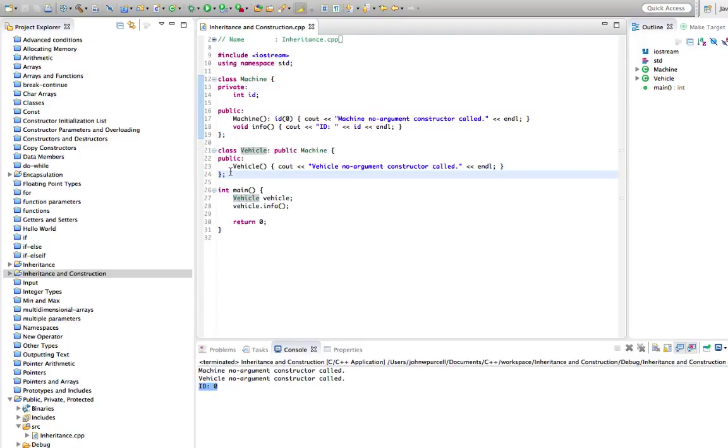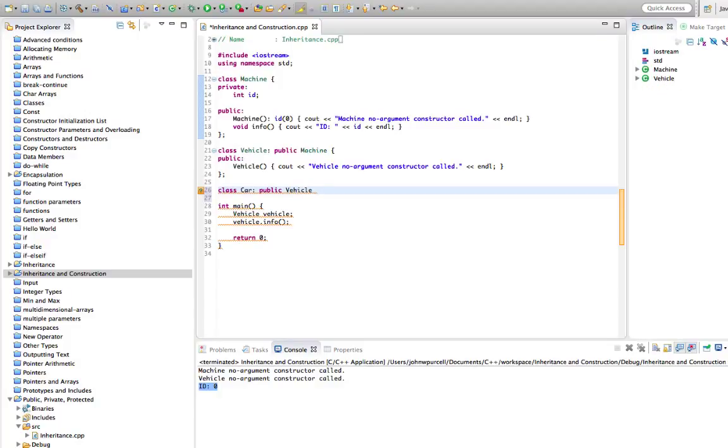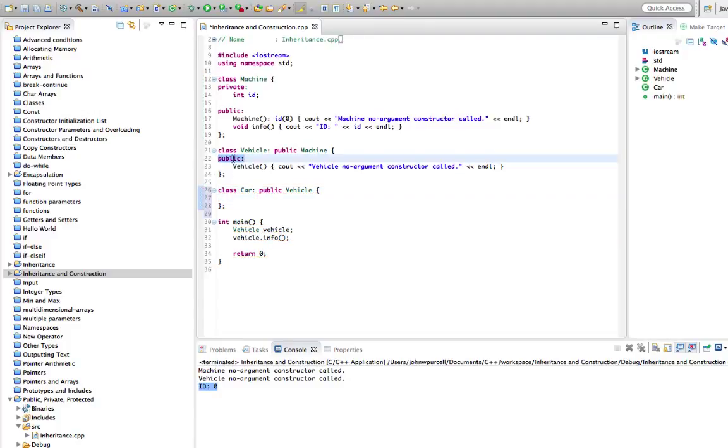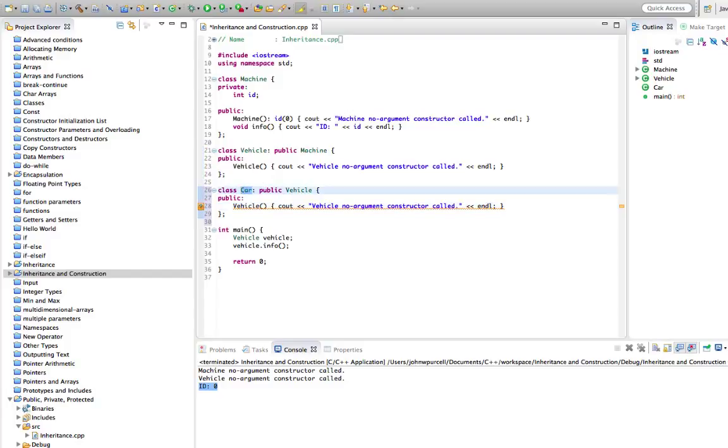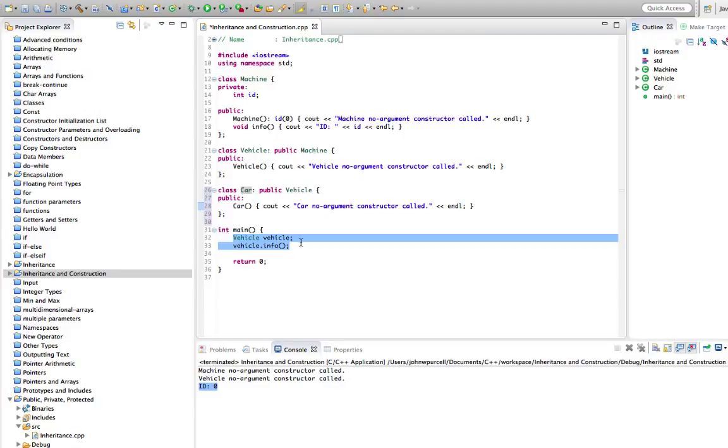Let's take this class hierarchy one level further. I'm going to create a specialized type of vehicle, which I'll call Car. Let's say public Vehicle. So Car now is a subclass of Vehicle, and it's an indirect subclass of Machine. I'll also give Car a constructor. I'll copy the Vehicle one just to save some typing. And we can type car.info.